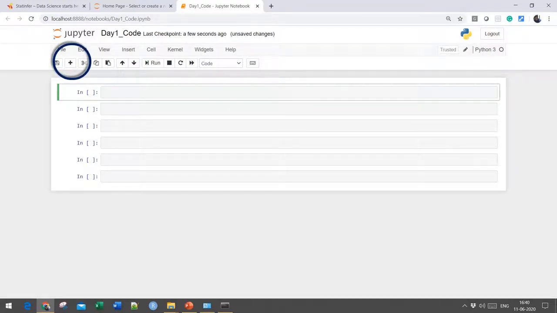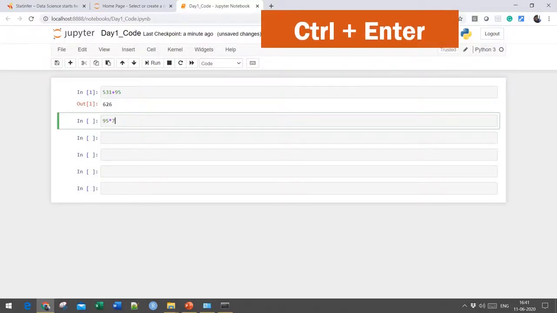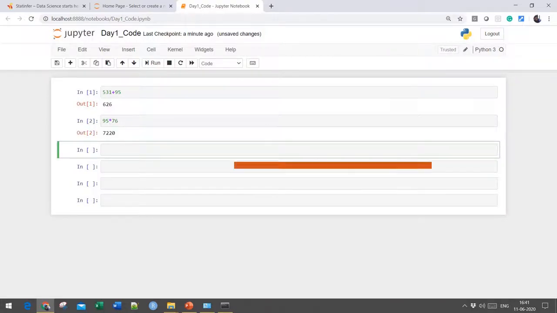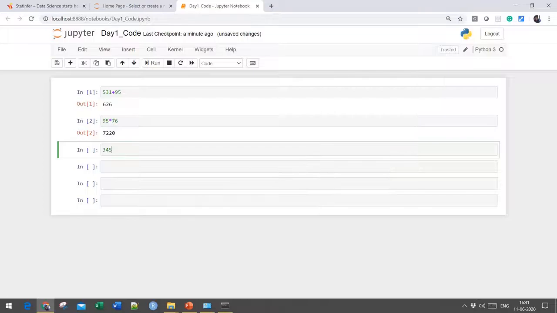When we click on the plus sign, a new cell will be added. That is known as code cell, where we can write the Python commands and we can execute them by clicking on the run button. We write a piece of code and click the run button, it will be executed and we will see the output. Apart from using run button, we can use control plus enter command for execution of the code, or we can also use shift plus enter command for execution of the code. Control plus enter will execute the current cell. Shift plus enter will execute the current cell and select the next cell.